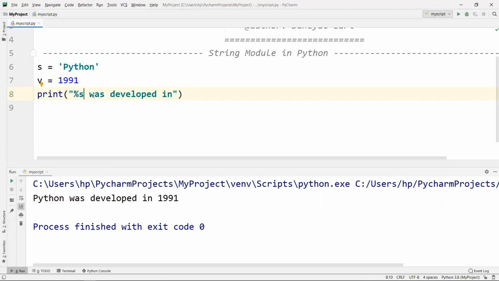So %s was developed in, and here I want to specify the integer value. For that I will write %d, and to replace these placeholders, I will specify here first the % sign. Just remember this one. After writing this whole string, you will specify the %, then put the parenthesis and the variable names.